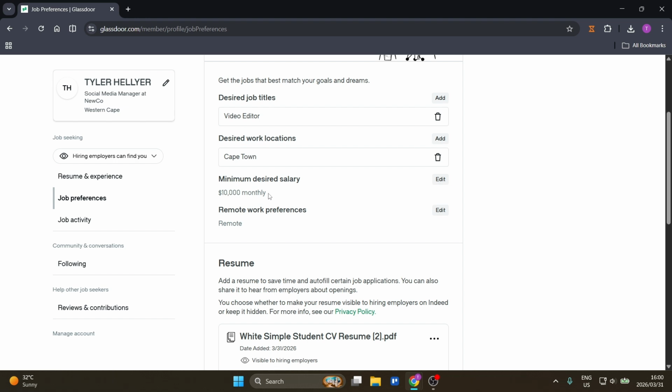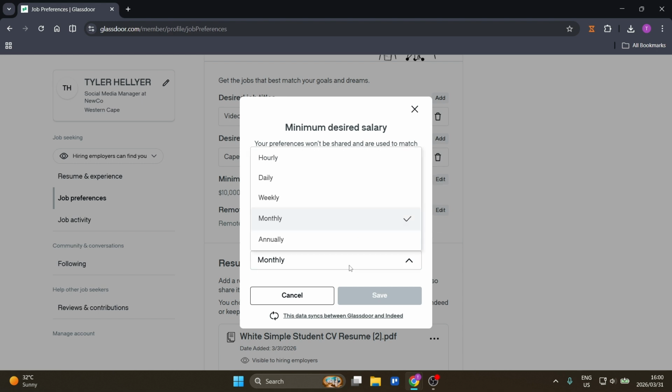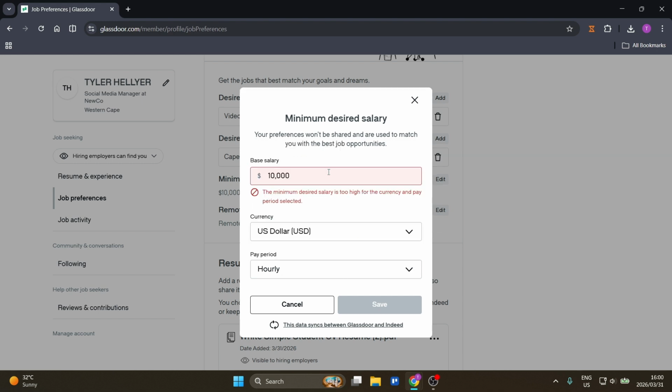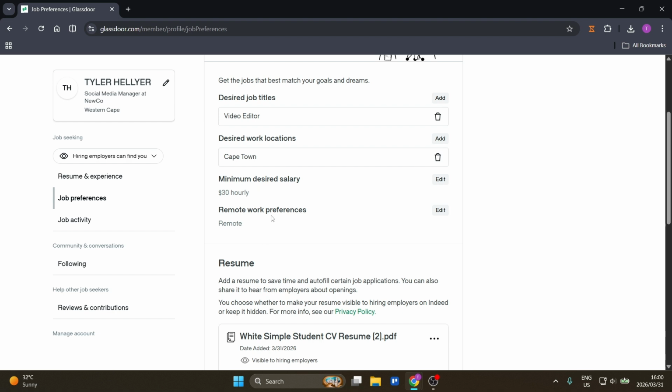Okay, so you're going to come down here. You'll see minimum desired salary. Go ahead and click on this, and here you can change the currency, the pay period, so we can say hourly, and here we can say our basic is $30 an hour. Click on save, and it'll now be updated. So this will help when you're doing your job search.